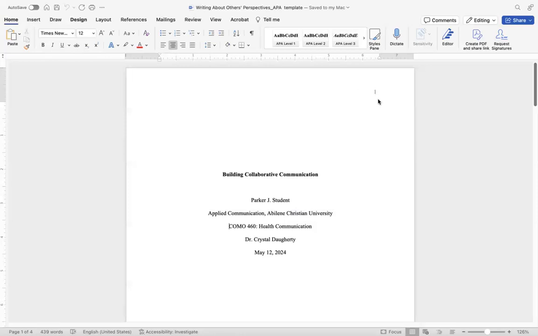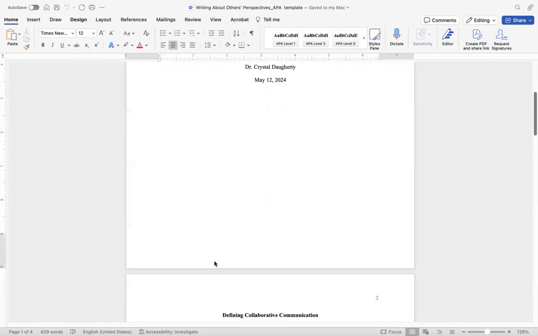You're also going to notice that APA does require page numbers. So in the upper right corner of the page, we have page number 1, even on the title page.